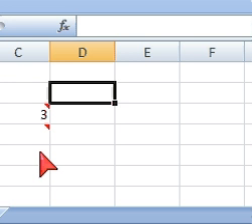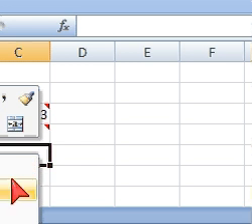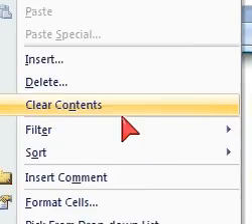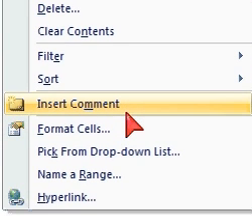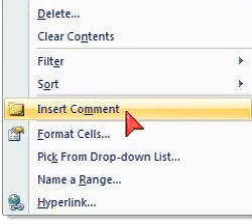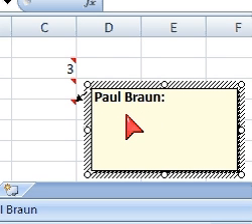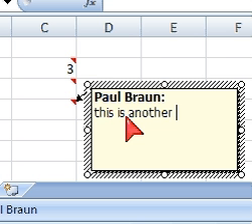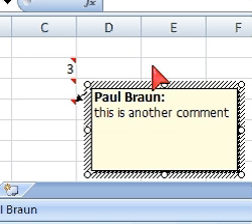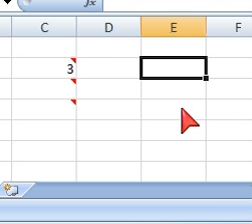By the way, how you enter a comment into a cell is you right click on it and choose insert comment, and then you just type in your comment. This is another comment. Exit out of it by just clicking outside.